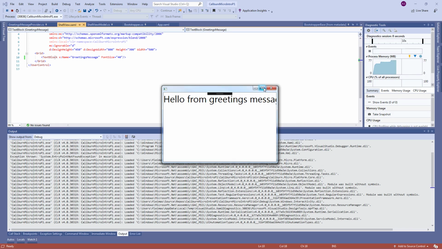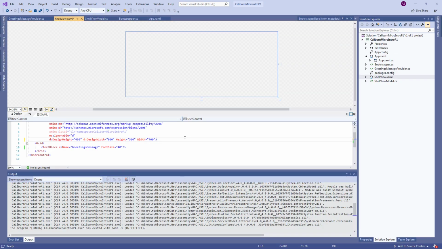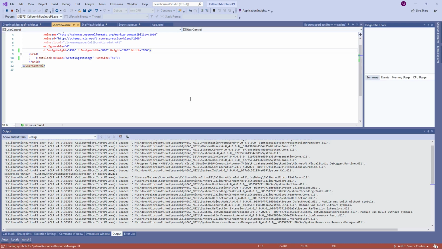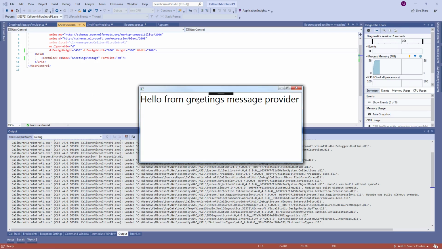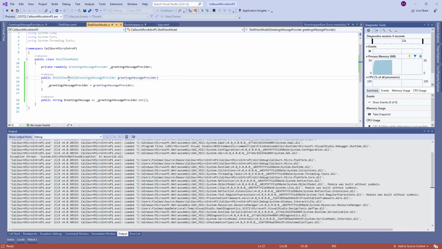Okay, it doesn't fit. So we can quickly fix this by increasing maybe the width. It doesn't work that way. We need to restart the application. 700 width. And we see hello from GreetingsMessageProvider. That means when the ShellViewModel was constructed, we injected the GreetingsMessageProvider into it. By we, I mean the dependency injection container.